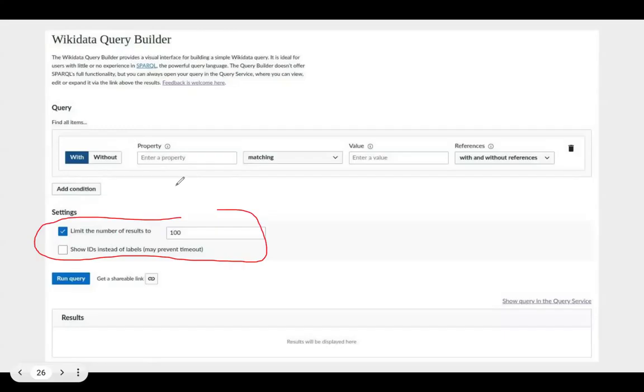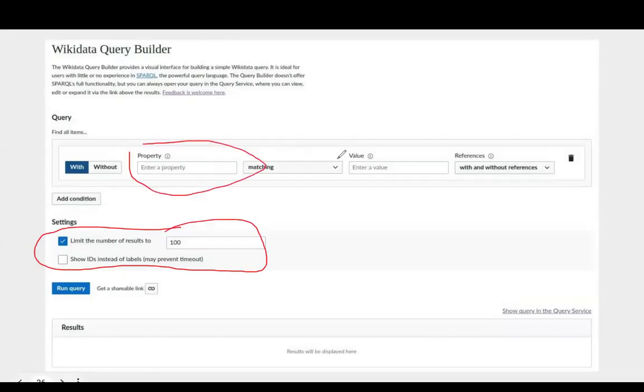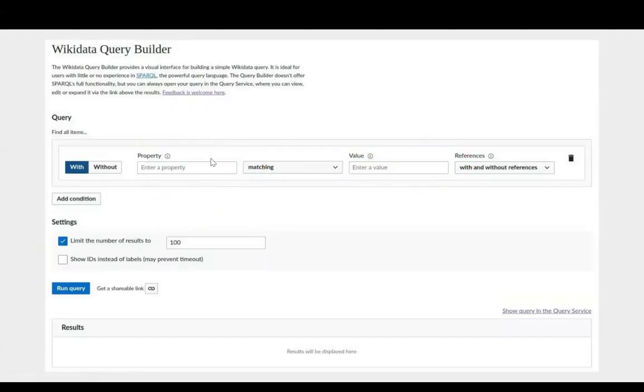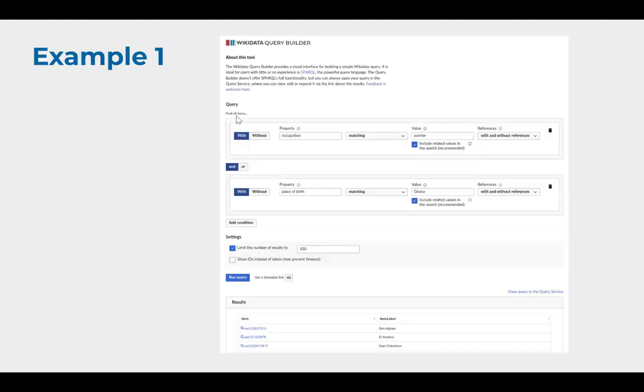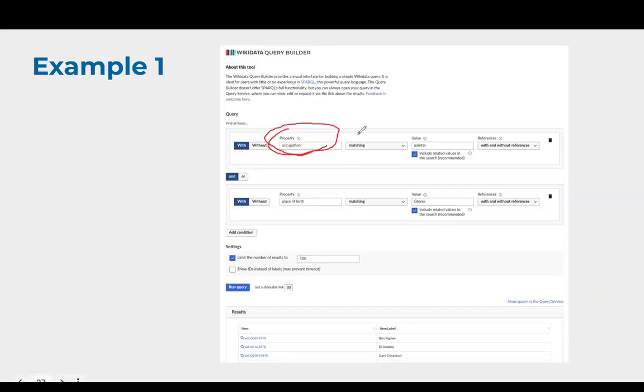So we are seeing the property here. You're going to get an example about it, also the value that is there. That's why it is always very important to get the basics of Wikidata. Then the query builder. So this is one example. You're saying that I'm looking for occupation, and I want it to be matching. This matching means I'm looking for painters, a Wikidata item that has an occupation matching painter. So I want people who are painters, and I want their place of birth to be Ghana.